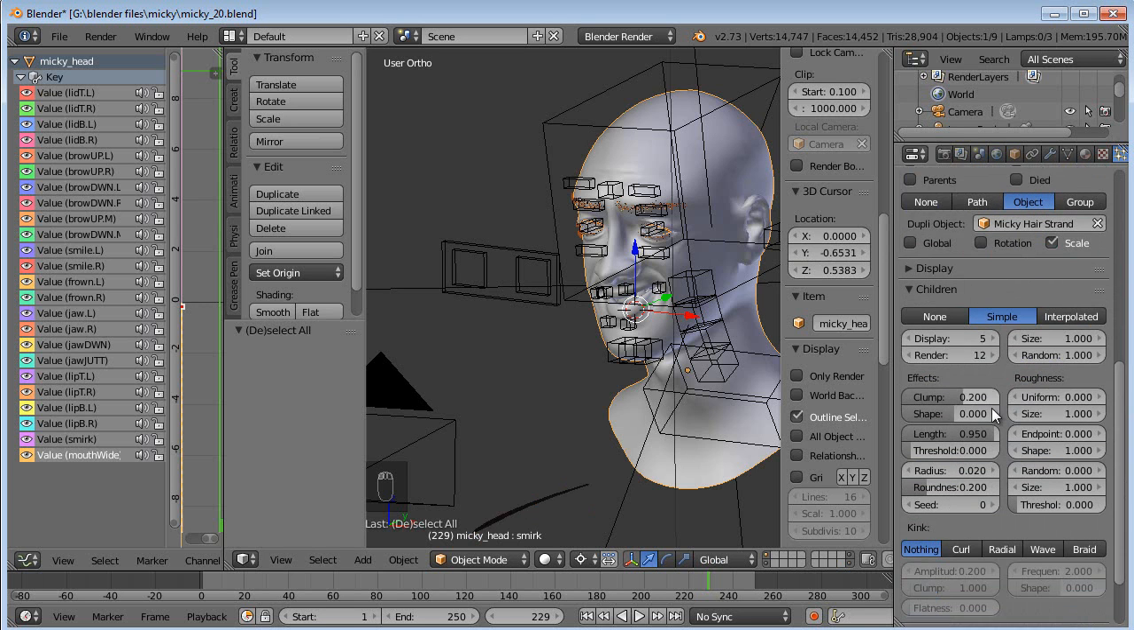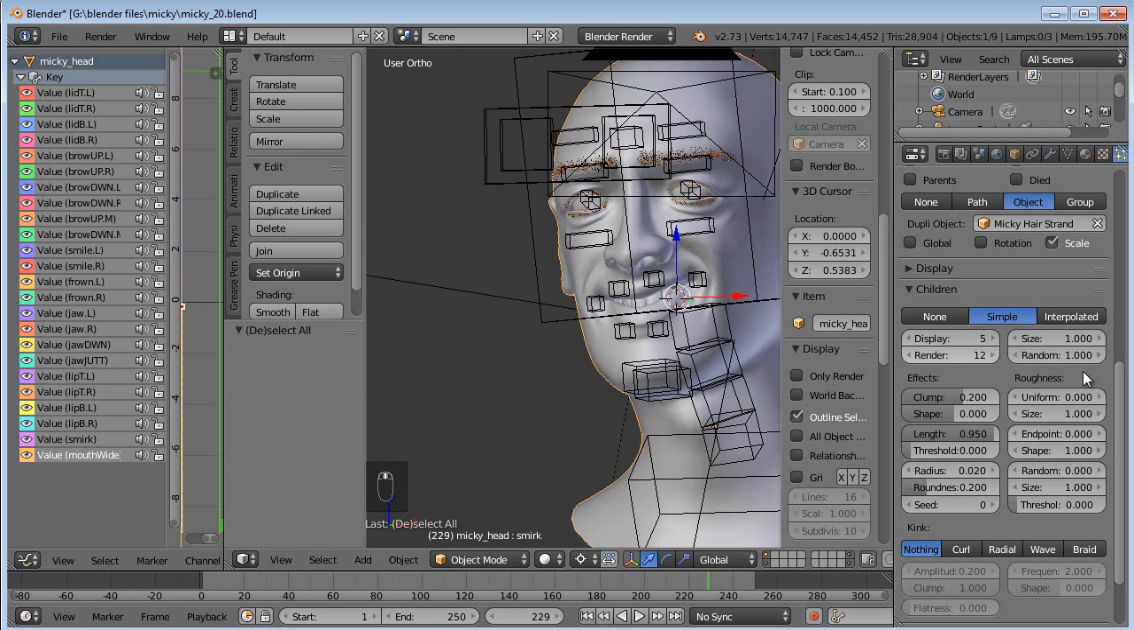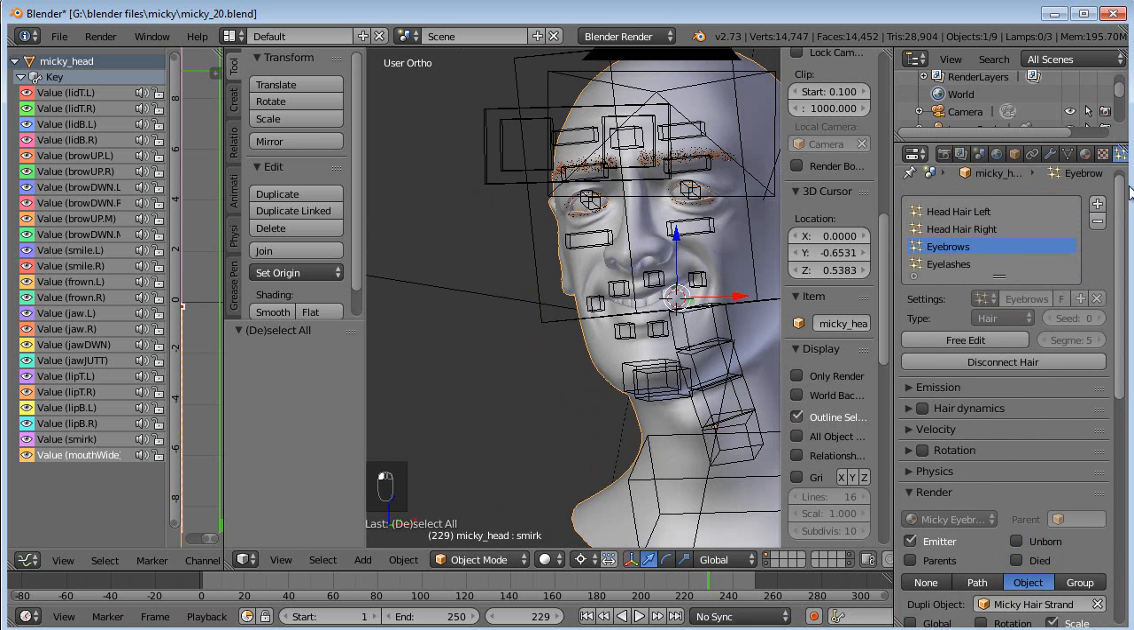Yeah, eyebrows. Okay. And then I changed the randomness right here of the children, and that helped it look a lot more random, a lot more natural, not as if somebody took a pair of scissors and just cut them out of cardboard or paper. So anyways, that's that on the eyebrows.